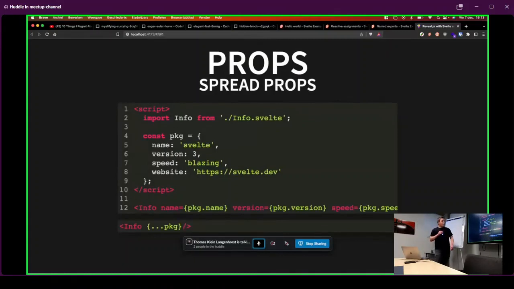You can even make it easy for yourself, like you can spread your props. In this example, I have an object with a few variables like name and version. With a component that has a lot of properties you have to give, you can just use the spread syntax of JavaScript to make it a little bit easier to use and a little bit cleaner. That's also one of the major things of Svelte: it tries to keep everything limited. You don't have to write a lot of boilerplate code, and you keep everything clean and small.